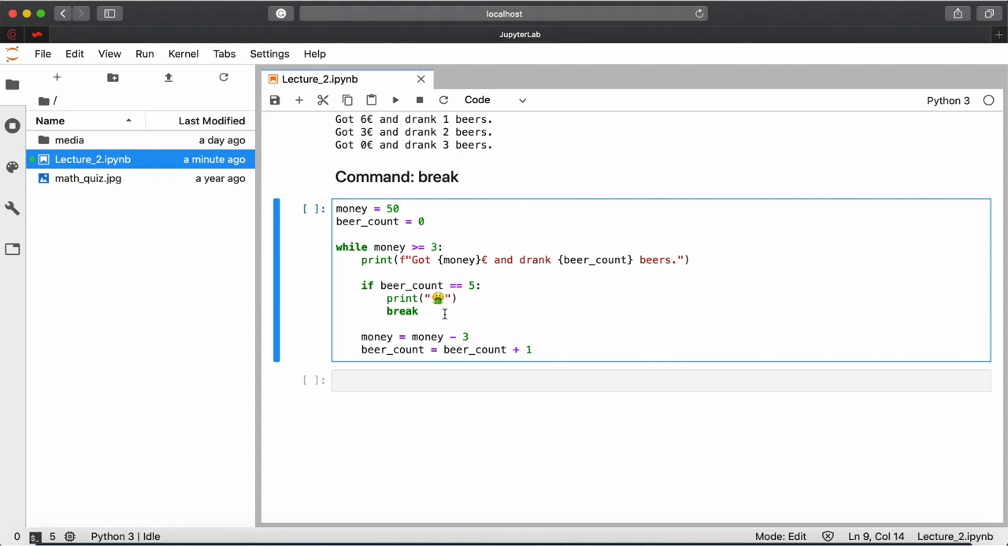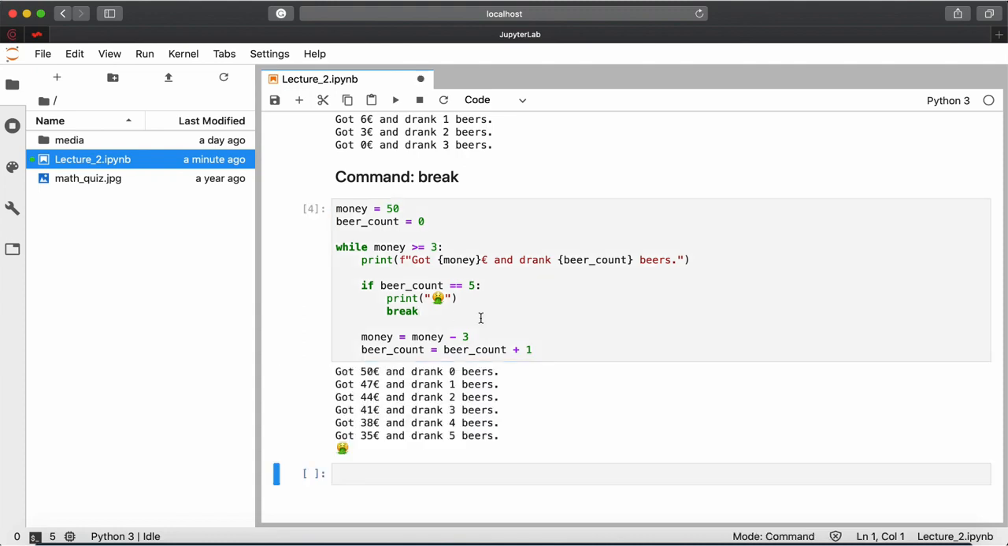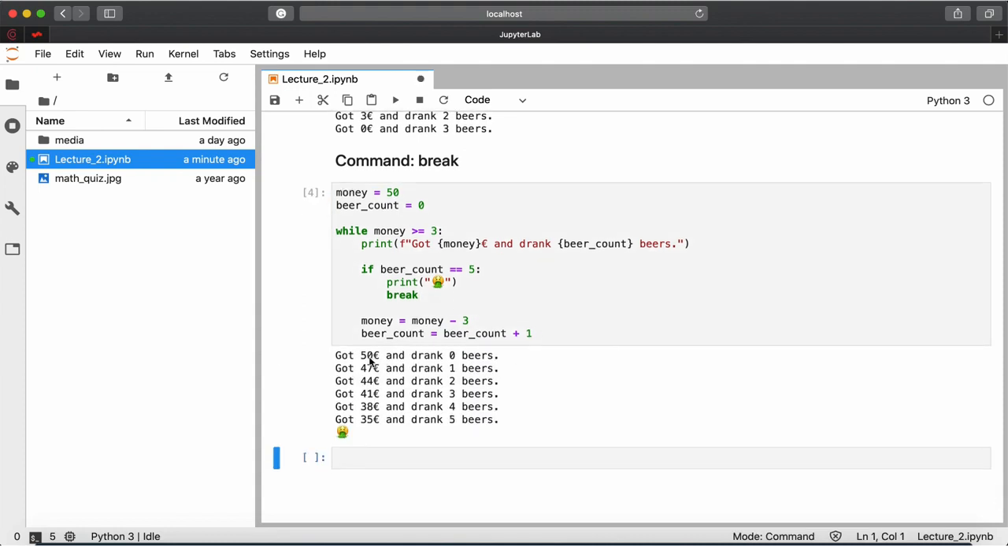So let's see what happens. As you can see here, first we got €50 and drank 0 beers, and then we repeat drinking beers until we drank 5 beers, and then we throw up and the loop terminates.